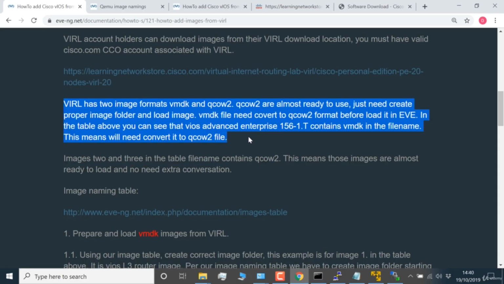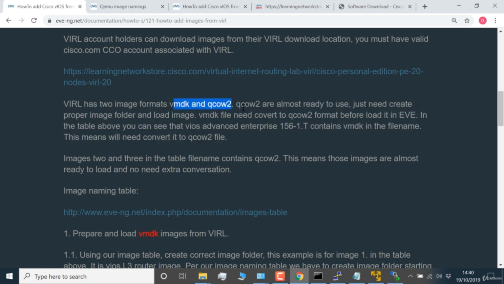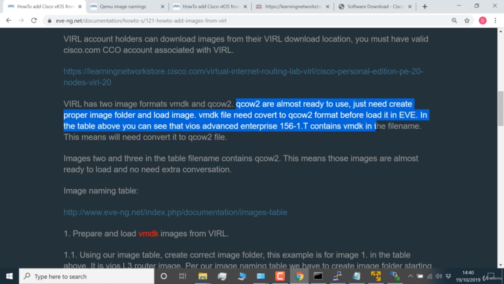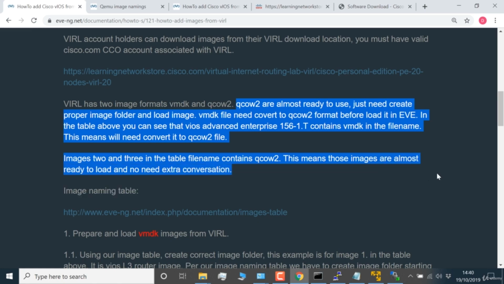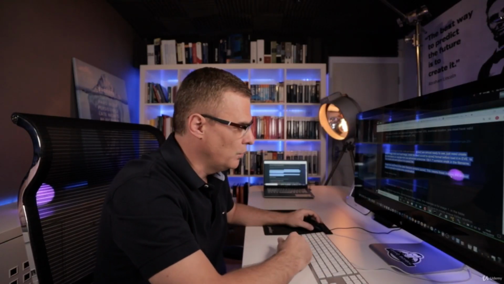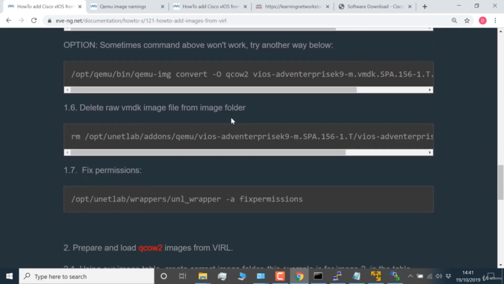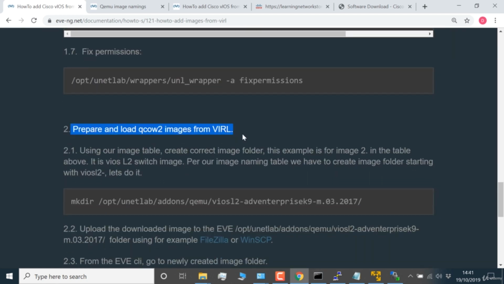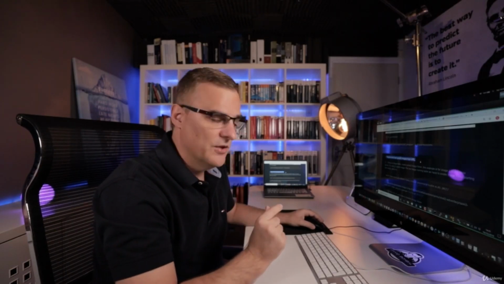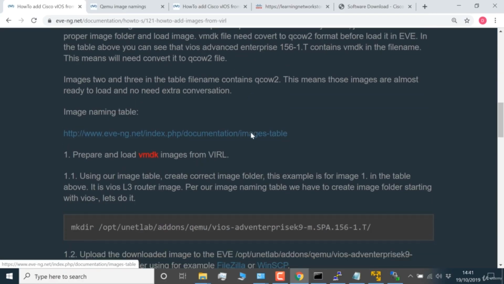We are actually told here that VIRL has two image formats, VMDK and QCOW2. QCOW2 is almost ready to be used. Process is very simple. I'm going to show you that in a moment. VMDK requires a few more steps. We have to do some conversions, but again, I'm going to show you all the steps in a moment. So in this document, we have steps for VMDK files. And then when I scroll down, we've got separate steps for QCOW2 images. So you need to follow the steps for the specific image that you've downloaded. Have you downloaded a VMDK image or have you downloaded a QCOW2 image?